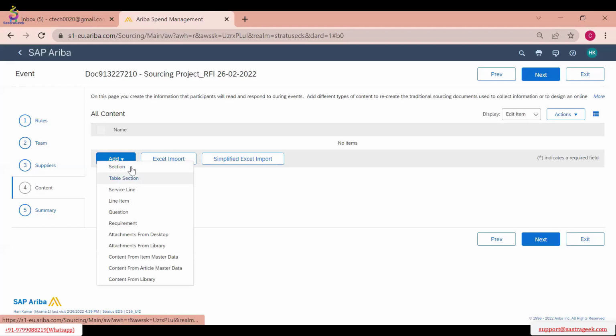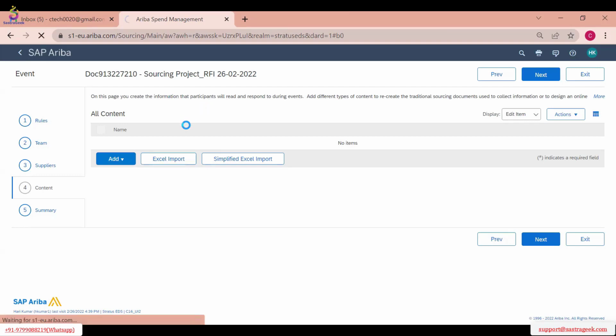Add. Okay. So add a section. When we have multiple line items, you want to split them as a section. You can create a section, table section, service line, line item, question, requirement. All these features are there. So for the time being, I am selecting a line item or question. Since it is an RFI, I am asking a question.